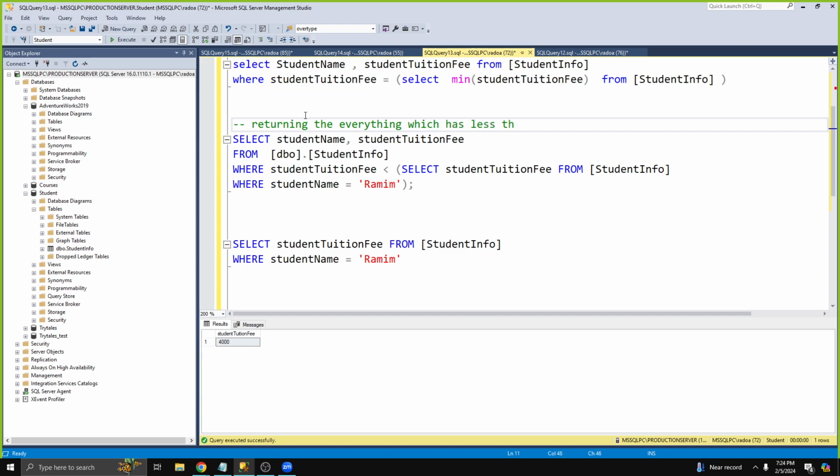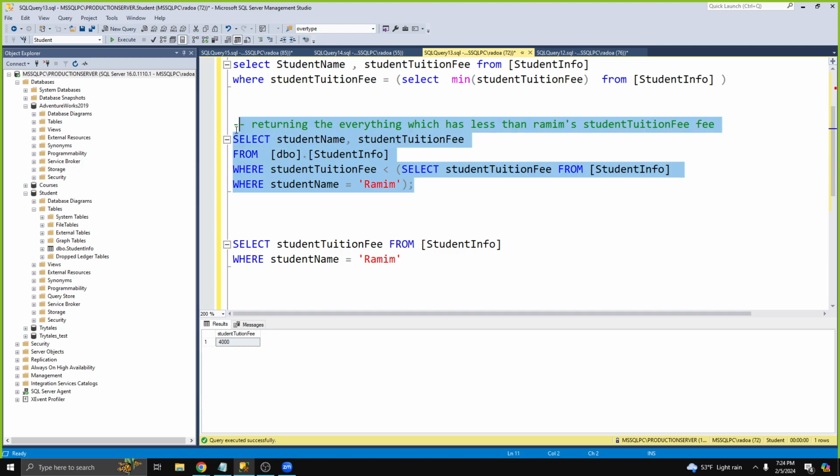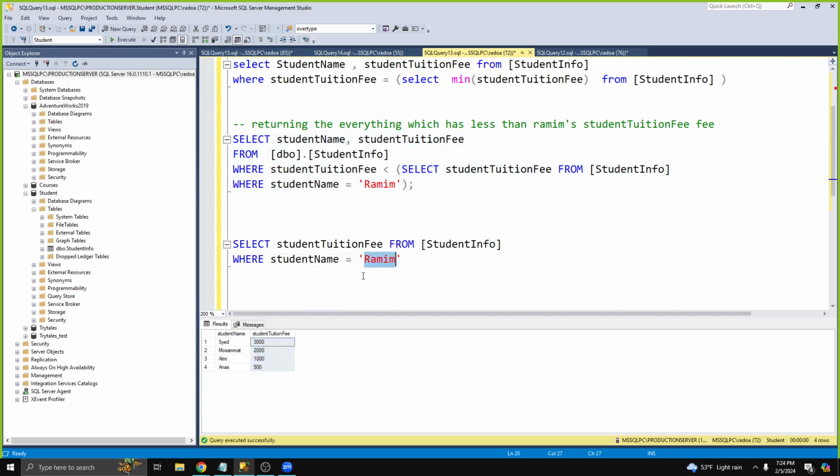It returns everything which is less than Ramim's tuition fee. So first we are bringing Ramim's tuition fee, and then we are putting the condition here, right? And if I run it, let's see if it works. So yeah, Saeed, Muhammad, Almi, Anna. I'll just put in random data just to show you guys. As you can see, it is bringing any data that is less than Ramim's tuition fee.